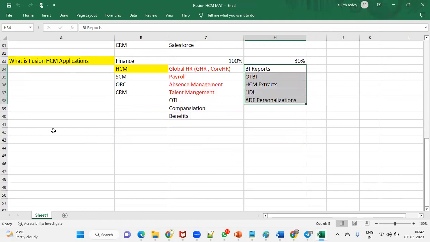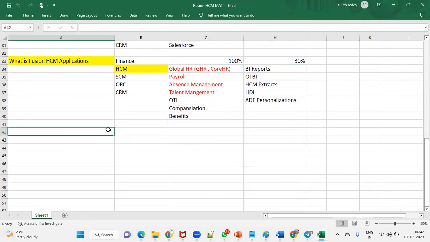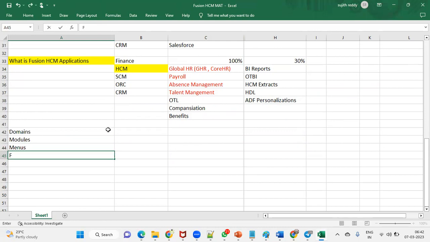So now we are going to talk about human capital management offerings. Offerings are nothing but domains. Within the offerings, we will find modules. Within the modules, we'll find menus. Within the menu, we'll find the pages or forms.